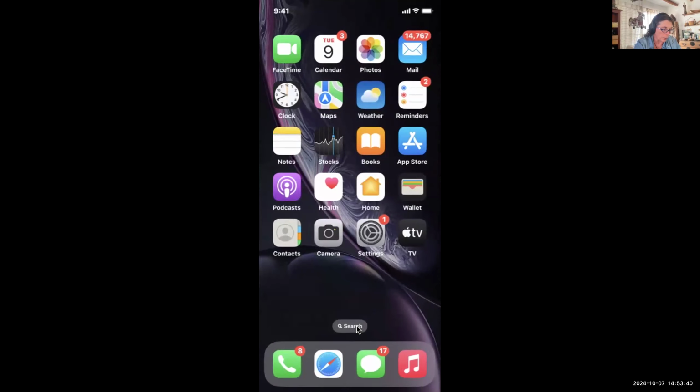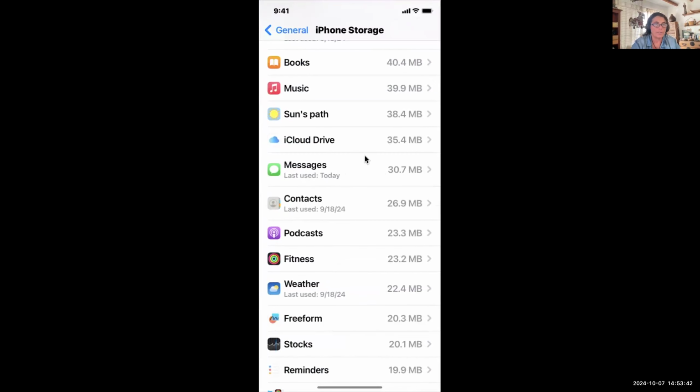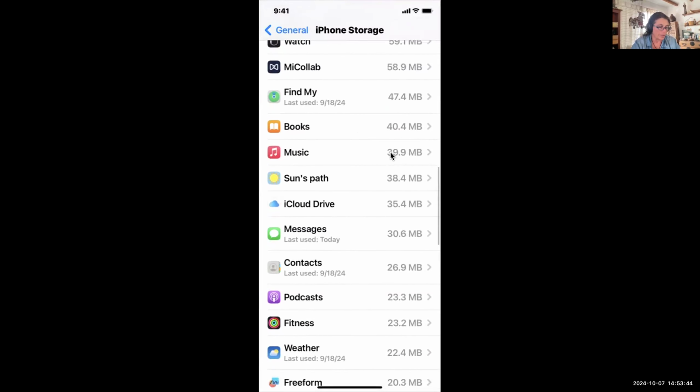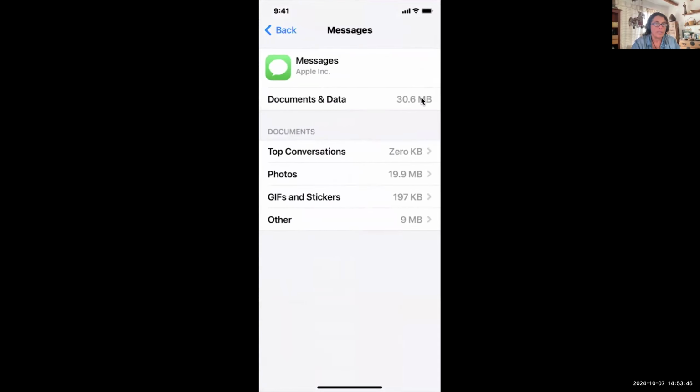But at this point, if you want to trash all the stuff that you've had for a long time, it's much better to do it this way, where you go to the messages, you go to all the data, and you look at this and you just delete them all at once.